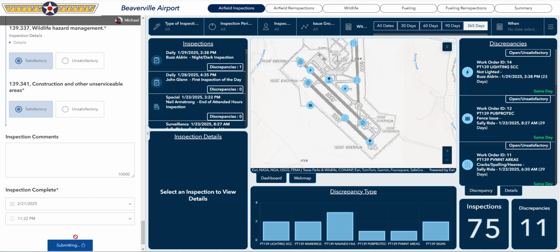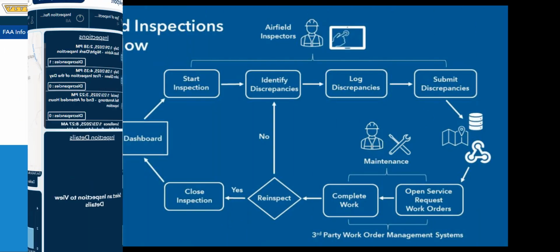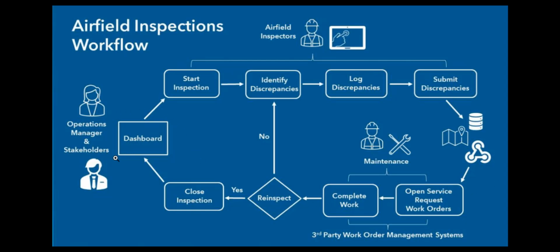The form is intended to be really quick and easy to use by the inspector, and it complies with this workflow. So now we've seen the dashboard. The inspectors have done their work to identify discrepancies and log them. That data is stored in a database. It's also co-located on a map. And using webhook technology, now we're able to link those work orders through a third-party work order management system that the airport may be using to their own method to generate work orders and then complete that work.